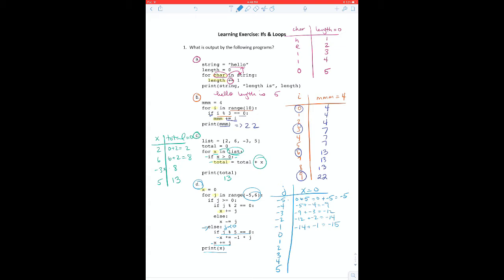Okay, so now we're finally getting to the point where J is greater than or equal to 0. So now we're looking at this other branch. Okay, so is J mod 2 equal to 0? Yes, because 0 mod anything is usually 0. Okay, but we're not going to add or subtract anything because 0 plus or minus is always 0. So we're going to get -15 plus 0 stays -15.